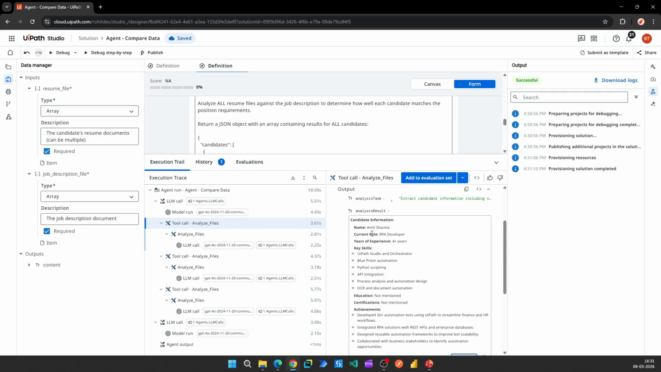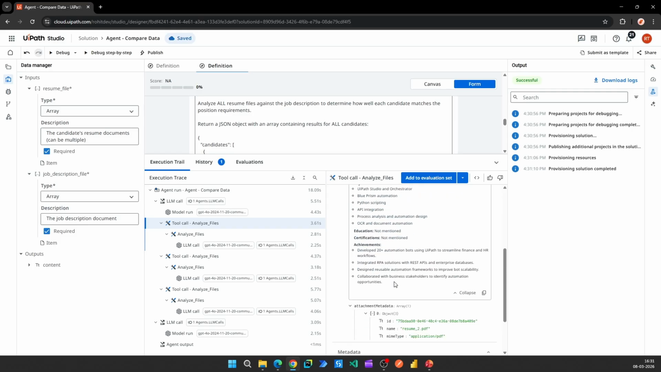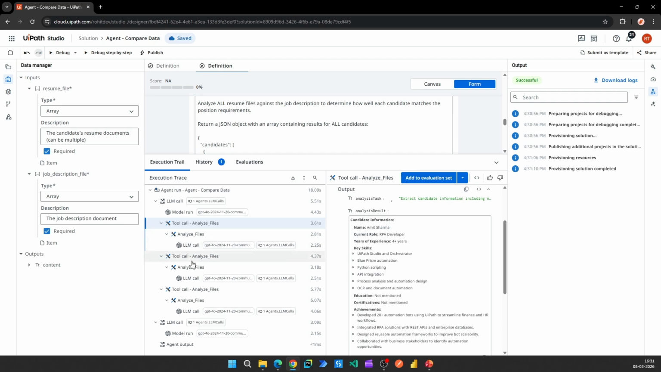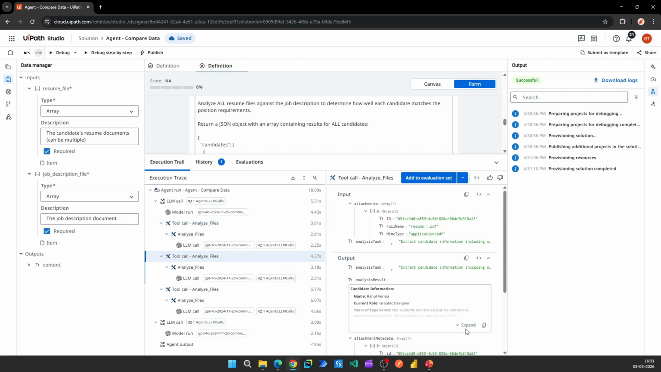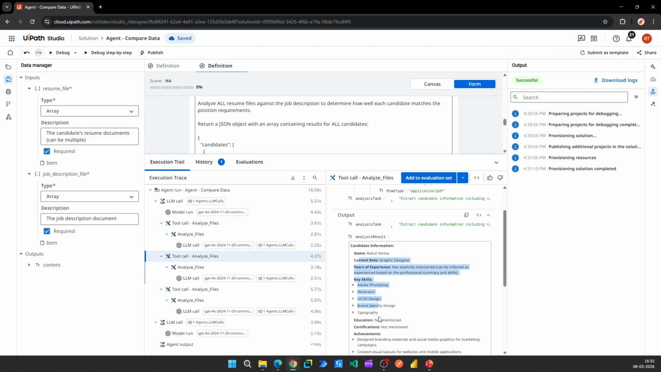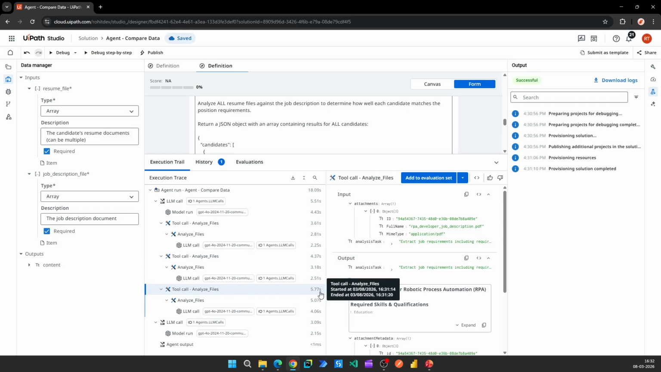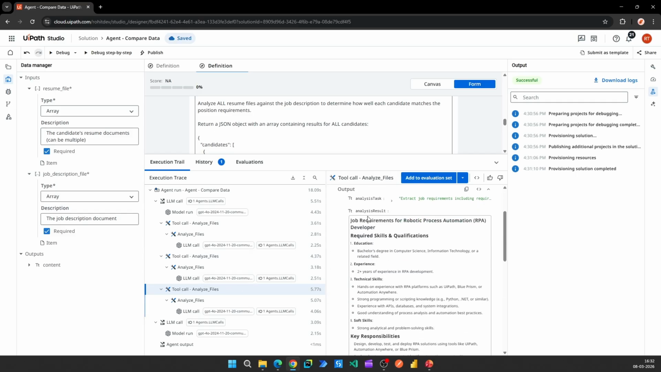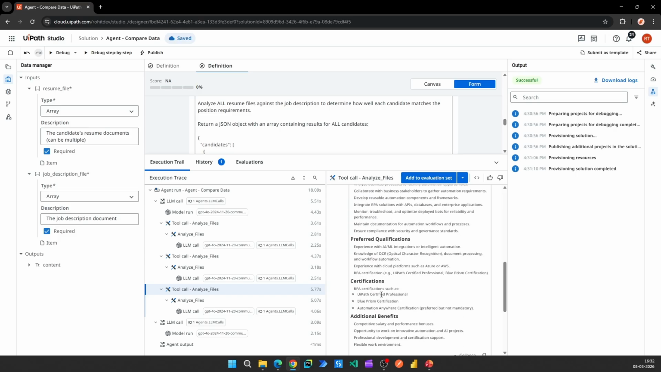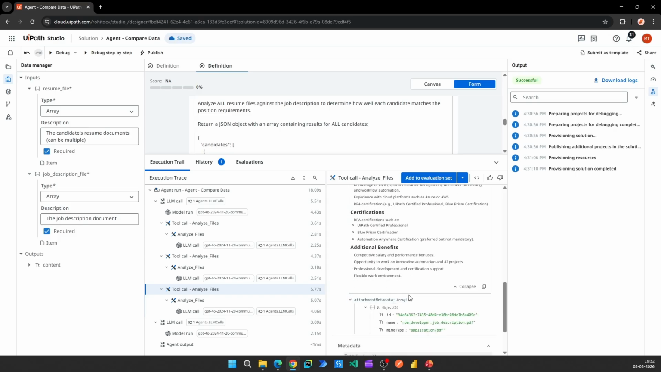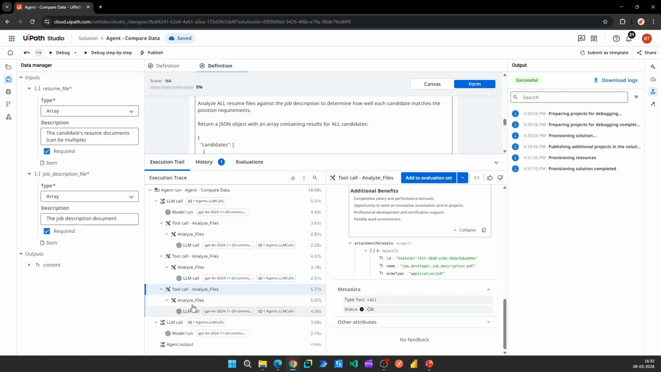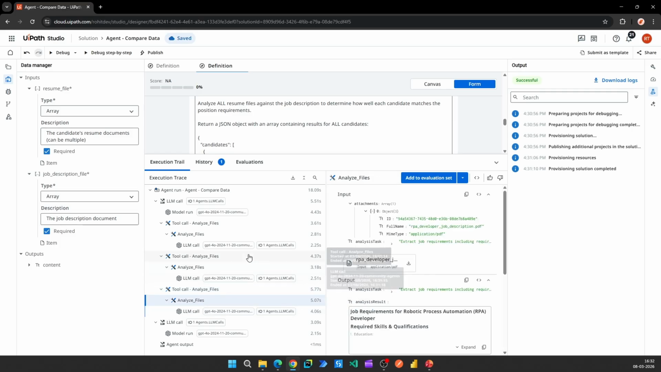If I go and click on the tool, the analyze file, you will notice the data that it has extracted from the resume. So this is the data that was extracted from Amit Sharma's resume, and this is the data that was extracted from Rahul Verma's resume. You will notice his resume is around UI UX, so it is not matching with the job description. Then there is another task to analyze file, which was going to the job description document, and it is extracting the data from the job description document.